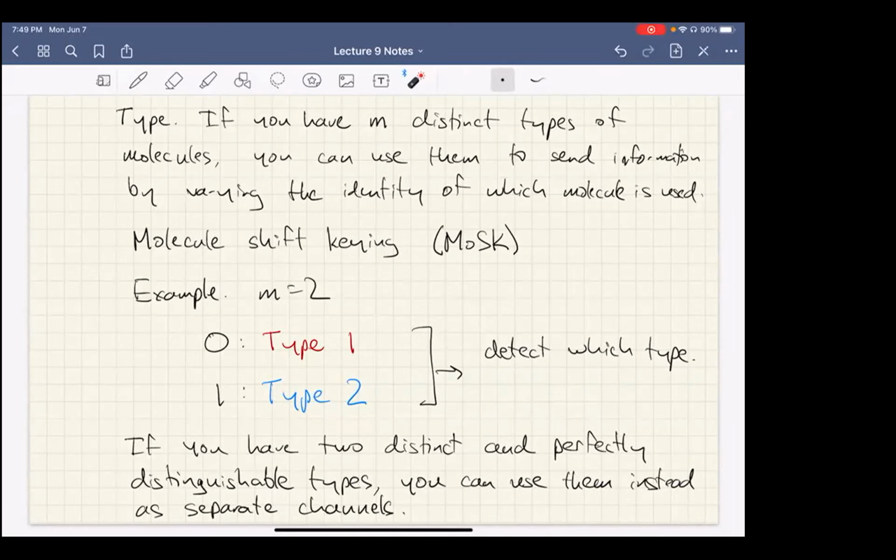It would be a bit like if you had 2 frequencies, F1 and F2, and you did some sort of frequency modulation where you sent a signal at frequency 1 for 0 and a signal at frequency 2 for a 1. Well, why not just use both frequencies at the same time to send independent streams of information? So this technique is used and it's widely described, molecule shift keying, but we're not going to say too much more about it because it's not the most intelligent use of resources.